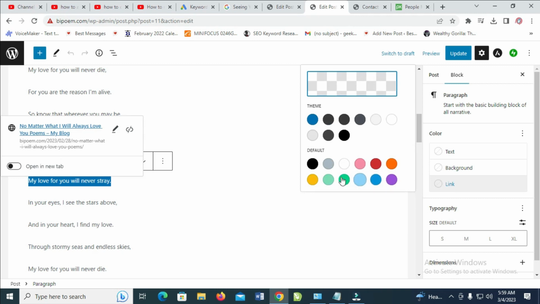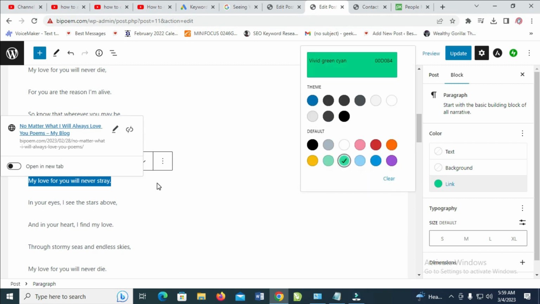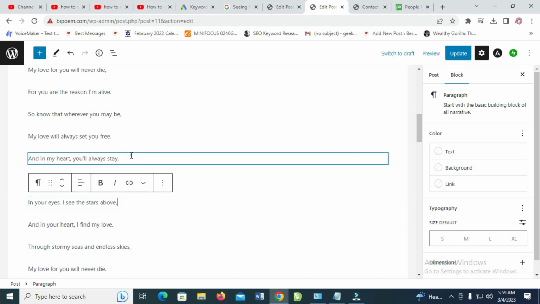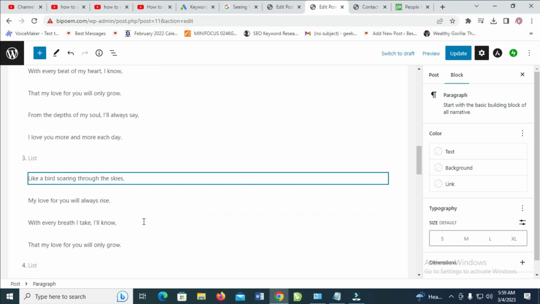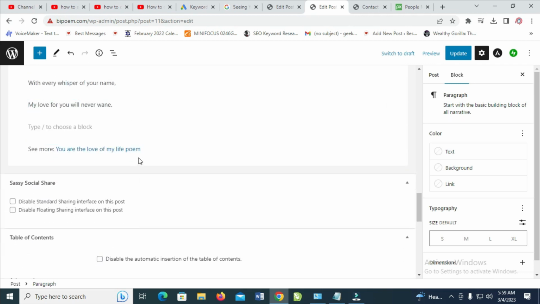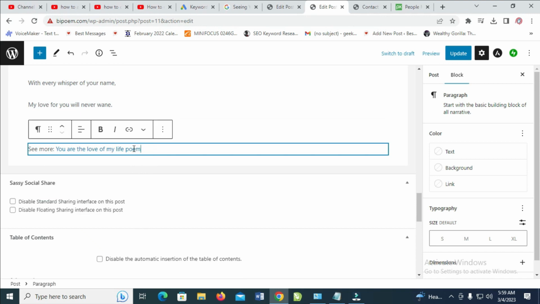So you can select any color of your choice. So let's select green. So right there, as you can see, the link text color has been changed. You can also come down here to the next one and select it also.